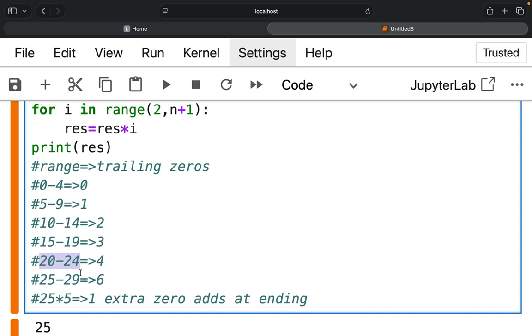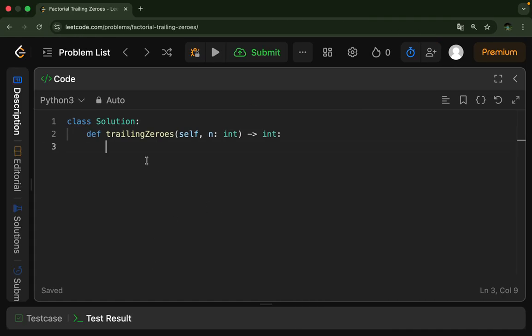If it is exceeding 5, again we need to apply the same operation of division by 5, so that one more extra 0 will be added here. I'll explain with a sample example here. First, let me complete the solution here.